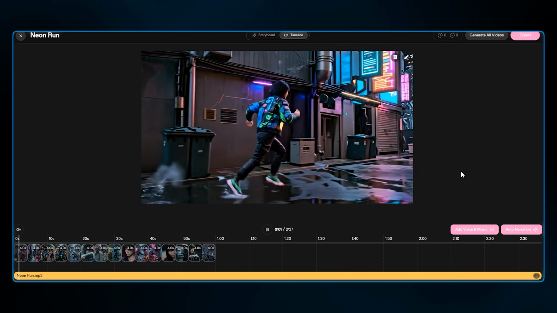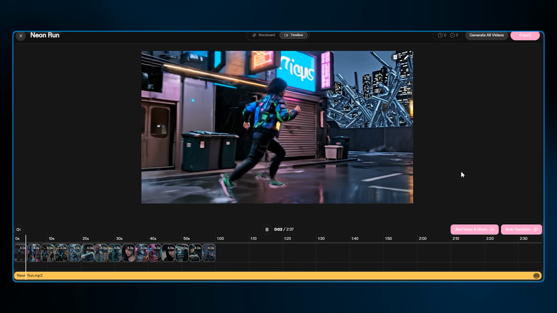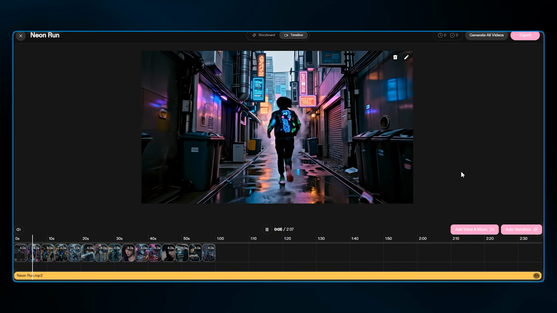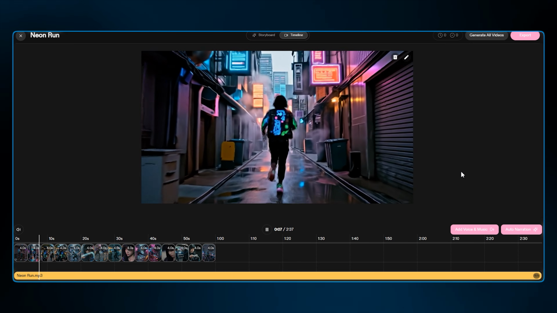There's still room for improvement in consistency, but the visuals clearly match the cyberpunk mood and support the music. This workflow ensures you're not creating random clips. You're building visuals that actually fit your audio.